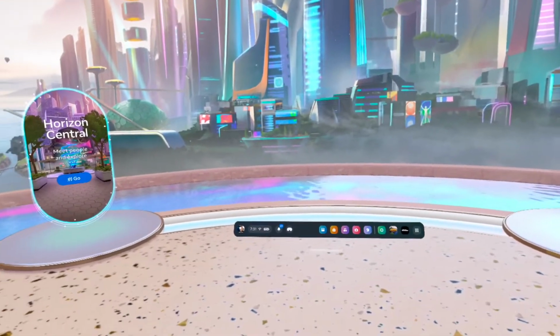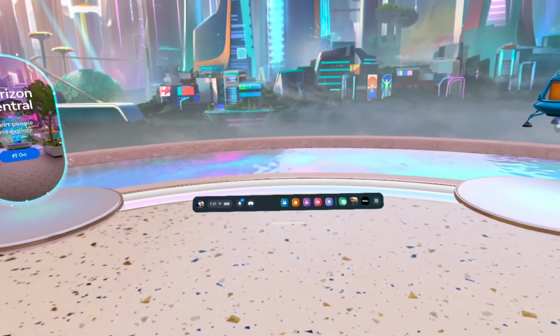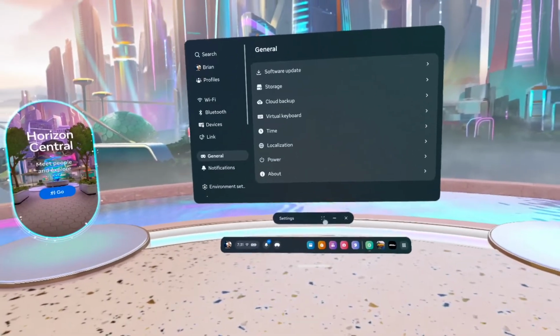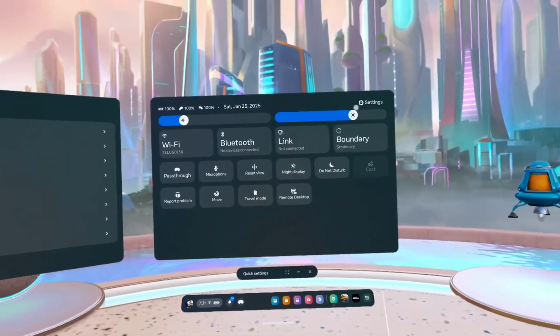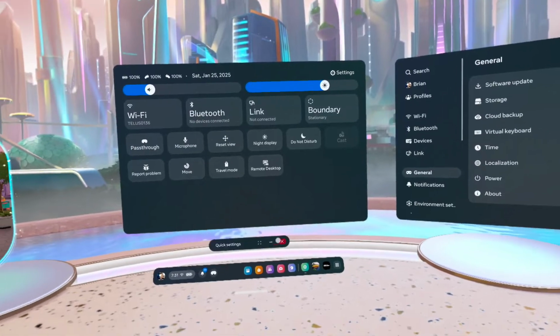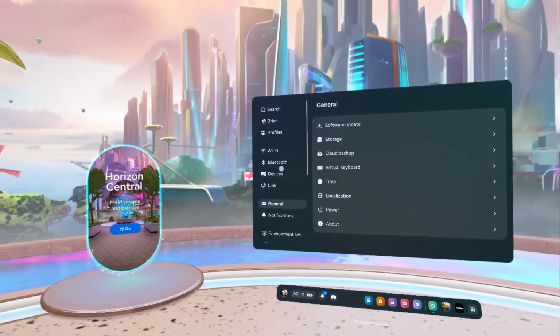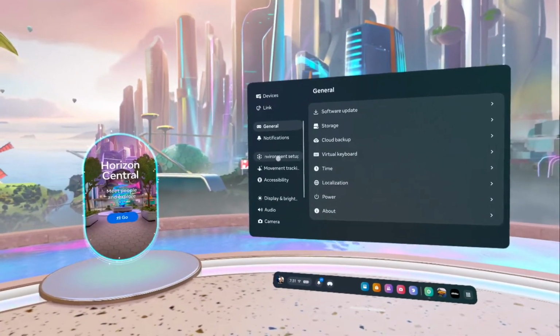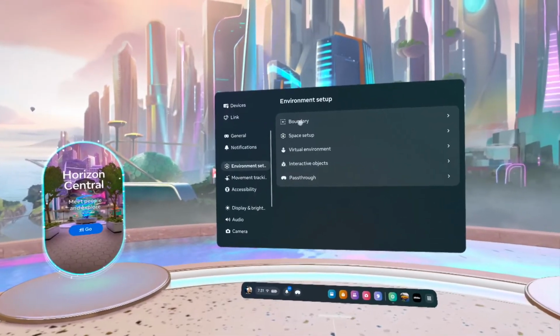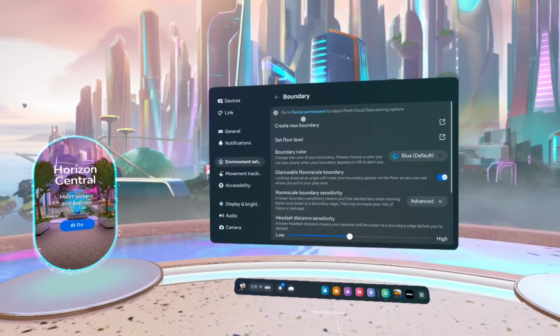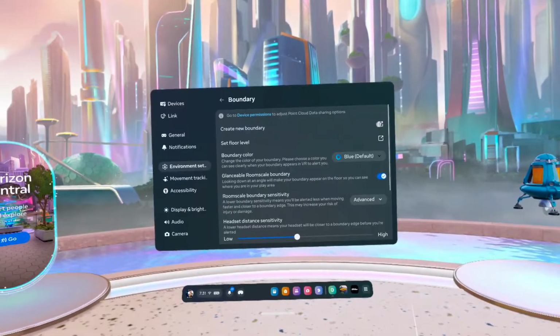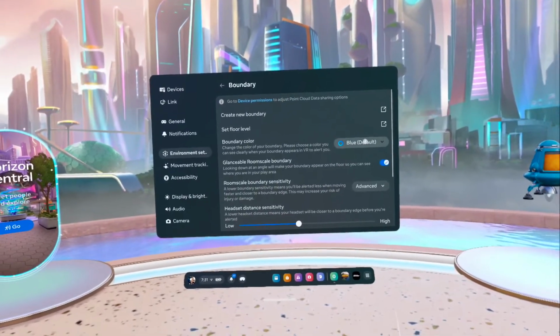So there are a few settings you can change with your boundary. You can click on the settings button if you have it there on the bottom. If it's not there, you can go to the quick settings there and then click on the top right. And it's that same menu that's going to pop up. Go down to your environment setup and then you'll see the top option is boundary. Click on that, you're going to see a few options to either change your boundary. You can set the floor level.